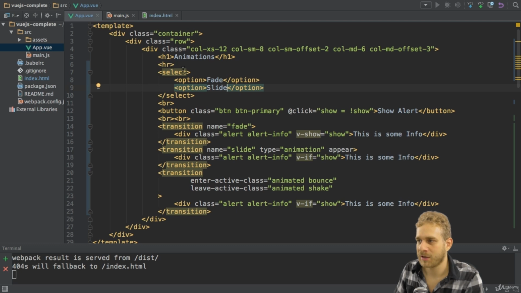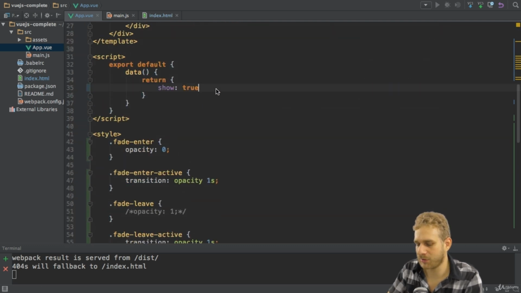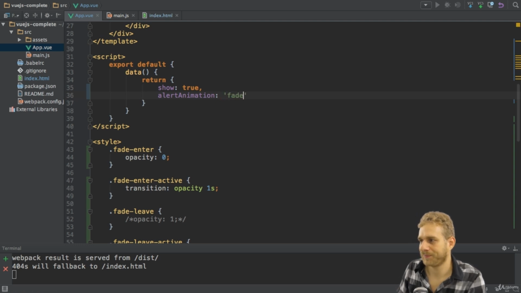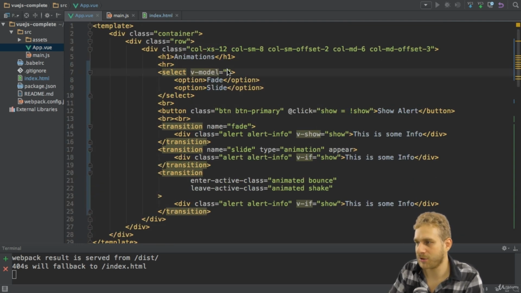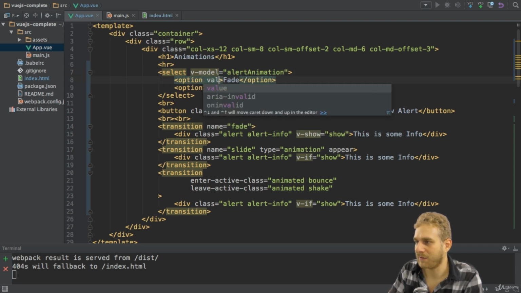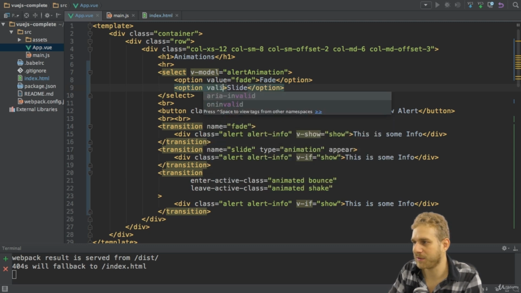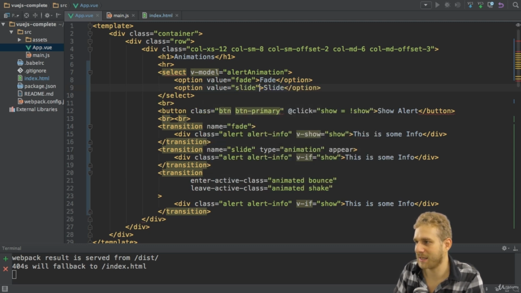choose this. Now we already learned how to get this value with vModel, and I want to bind it to a property here, which I will name alert animation. Now alert animation by default here shall be, let's say, fade. Now with that I can now bind here to alert animation with vModel. And this will set this depending on what I choose here in my dropdown. For this to work though, I will need to set up my values here. So to fade and to slide, these will be the values this property then takes in the end.